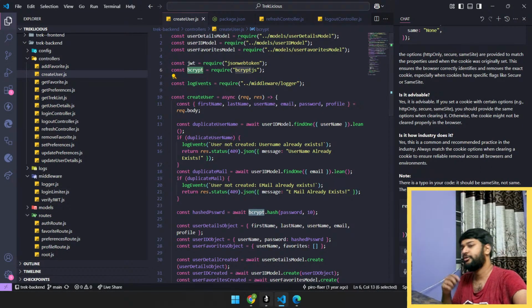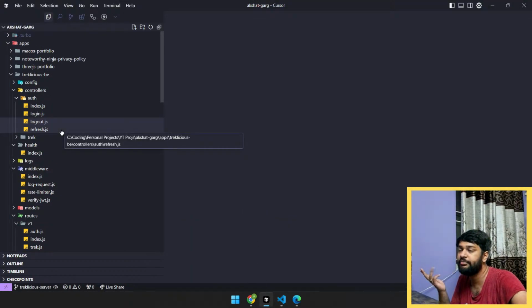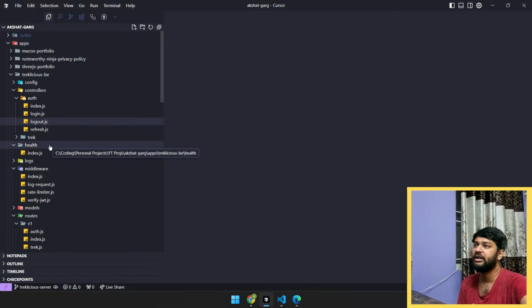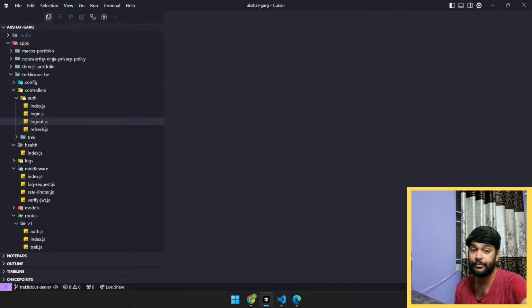आई होप आपको कुछ सीखने को मिला हो. कुकीज पास करना, JS, JWT, refresh token, access, right? There's a lot to learn today. I hope आपको समझ आया हो, आप इतना कैप्चर कर पाए हो.